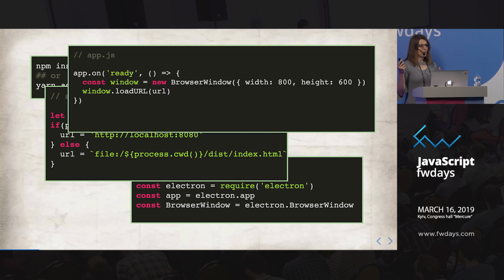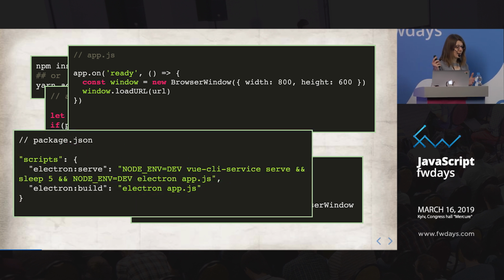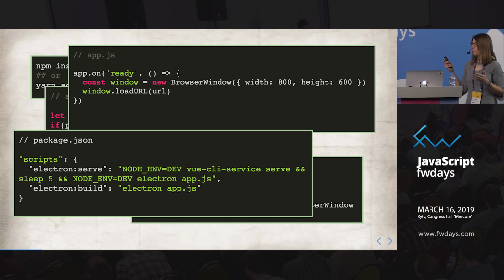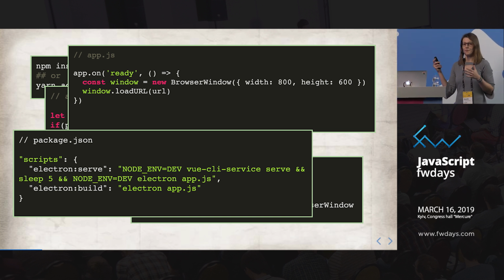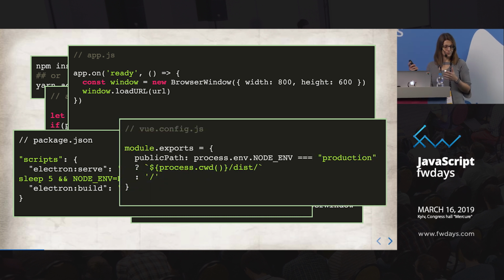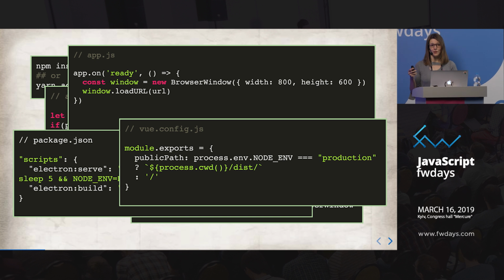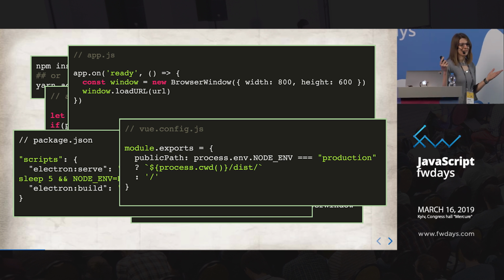And of course, we need to add a listener, so when our application is ready, we need to create a browser window. And we need to create NPM scripts, because we don't want to run all of this every time manually from the terminal. And more to say, we need to change the webpack config, because we need to acquire our assets. It's simple, isn't it? Like 6 steps and we are ready.